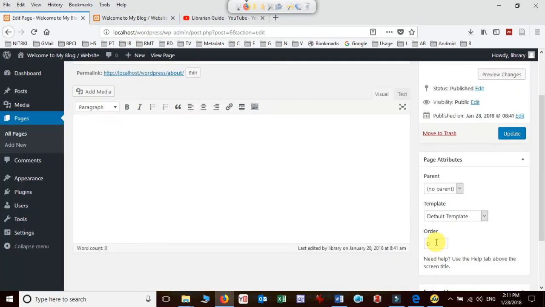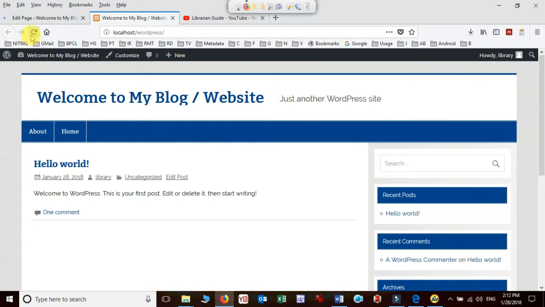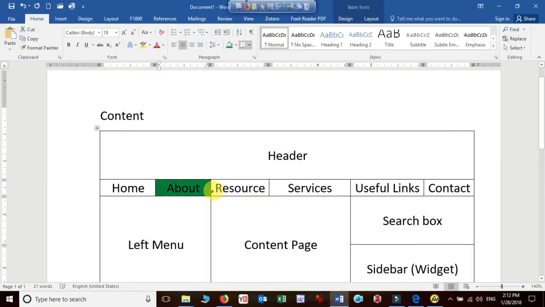So this will go as 1 because 0 is already allotted to home. So I'll just click on the update button, and now if I refresh my page, I can see the about next to home. So while creating the page, one has to think about it, else it will disturb the order of pages. Now the third page is the resources.